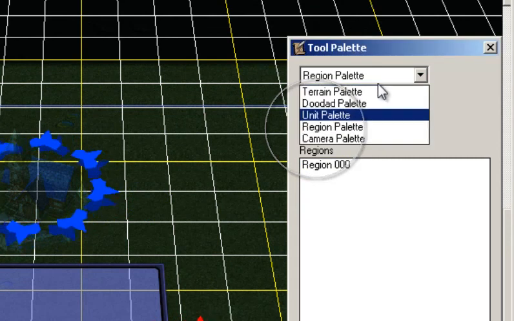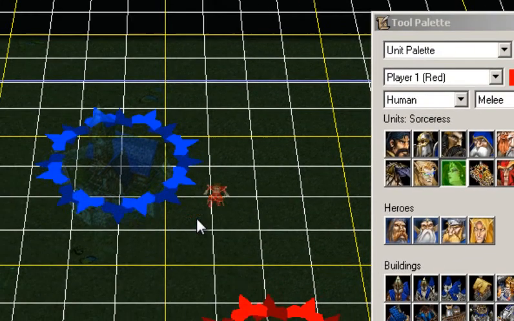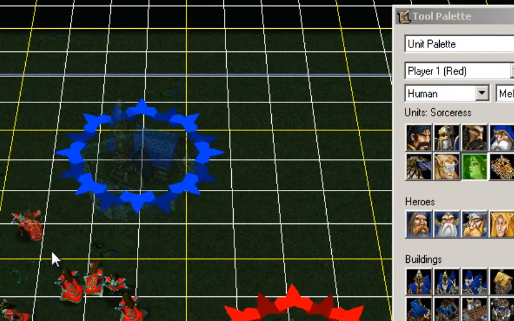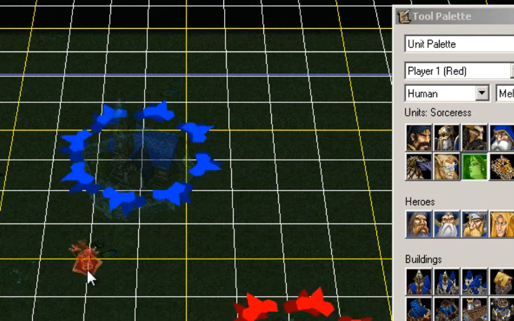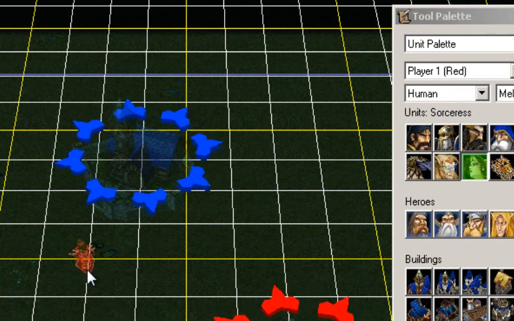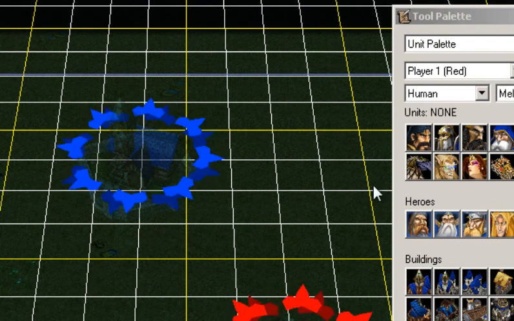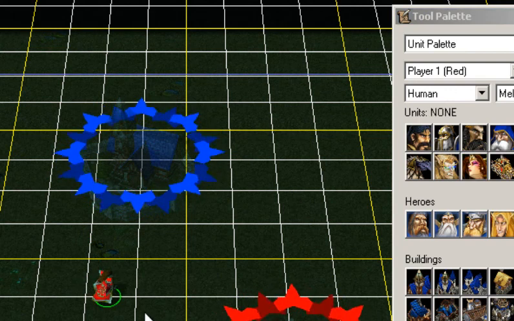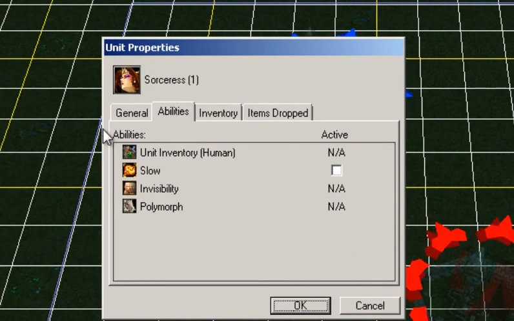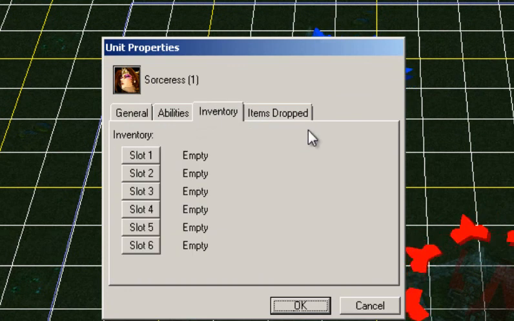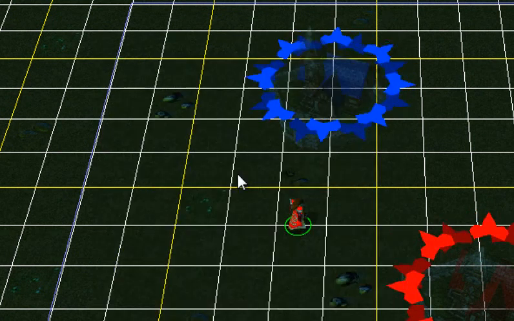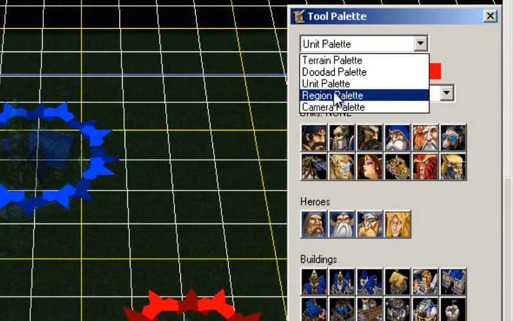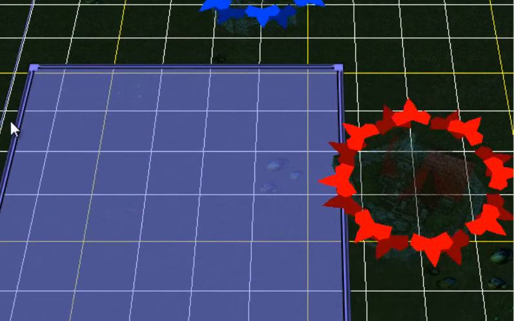You can escape in any of these. So like in unit palette, I can click a unit and spread it around. I just hit Control Z now to undo. And then I'm hitting escape now to get rid of that spreading around. So I can place a unit, escape, and select it. And then hit enter to view its properties. This is once again not recommended to do. But it is recommended to use these regions here.